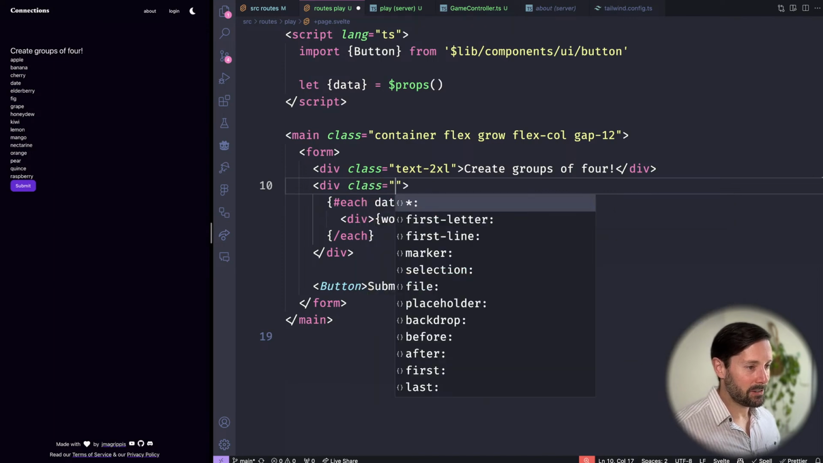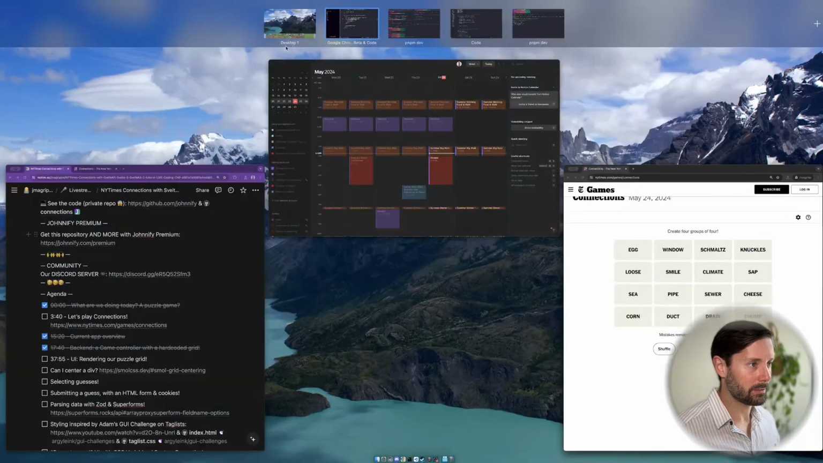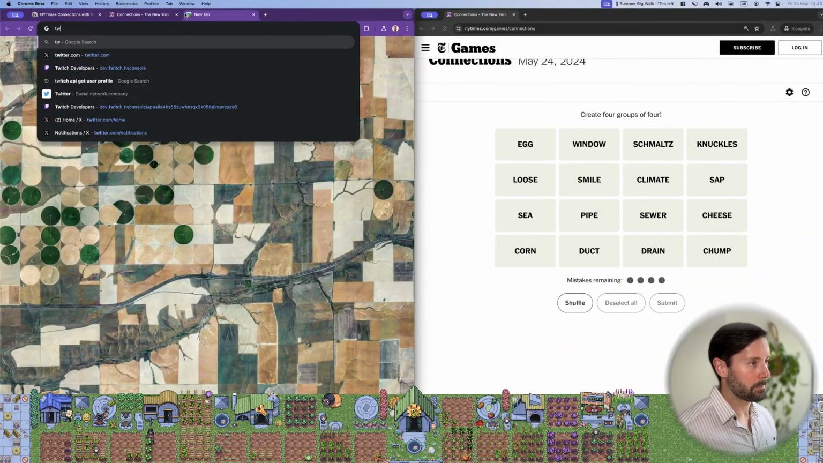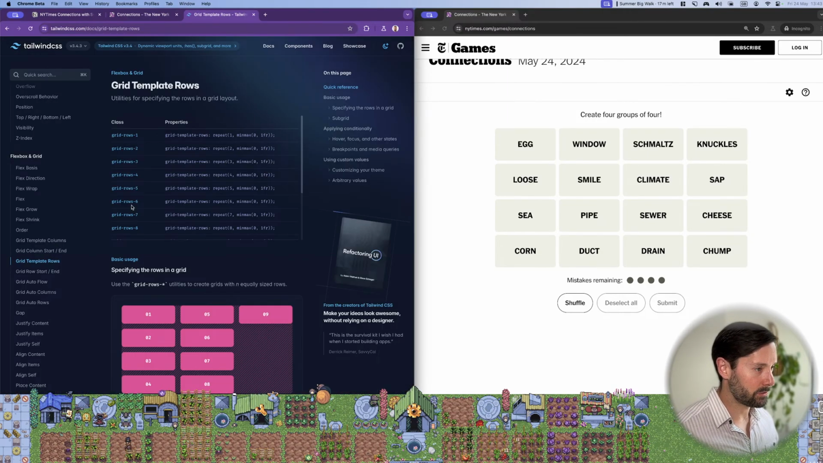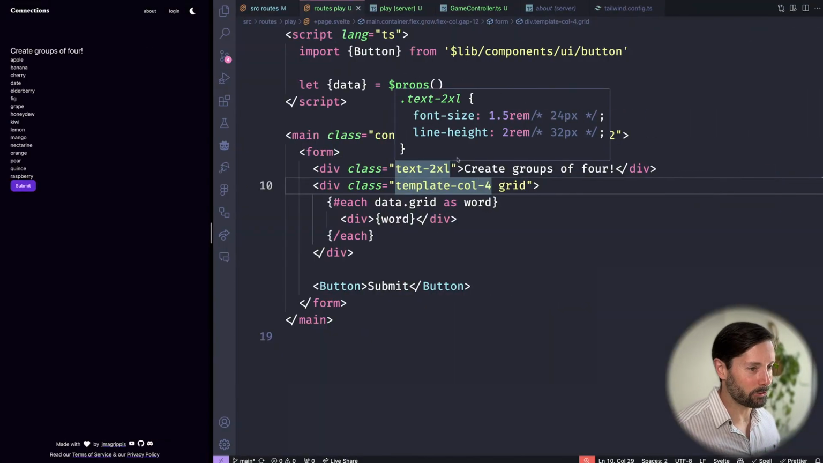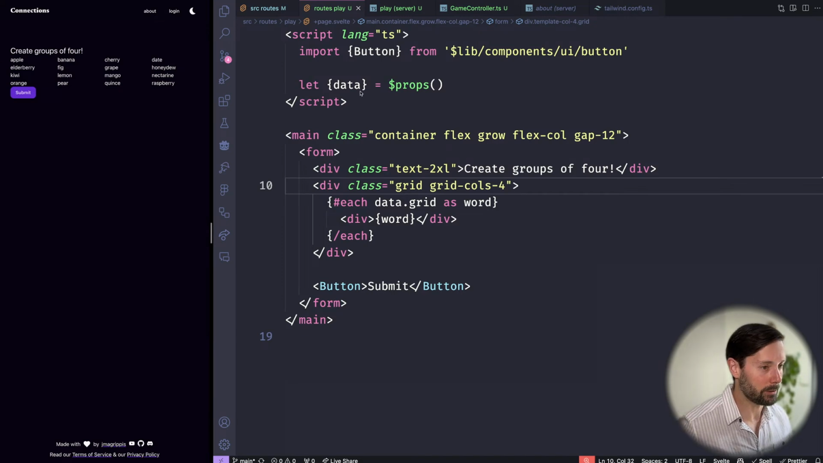So if this was a grid with template columns, cols 4, is this cols 4 template columns 4? Probably not. Let me look up my Tailwind stuff. Grid template rows. It's grid rows. No, it's grid cols. So grid cols 4. All right, so now they're in place.